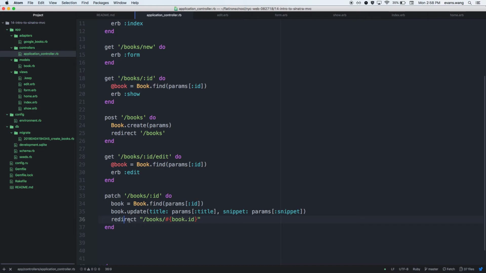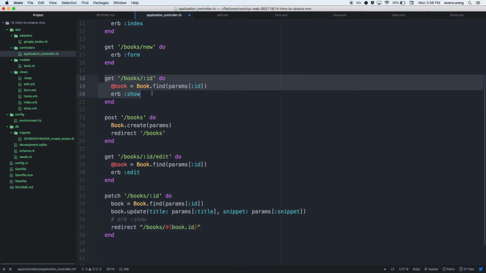Otherwise, I would have just done a re-render. I would have rendered show here. Like, I could have done this. Instead, I'm choosing to redirect, because I always want this value, and then I want to show. So the redirect is just going to point me to right here, and make a new GET request.